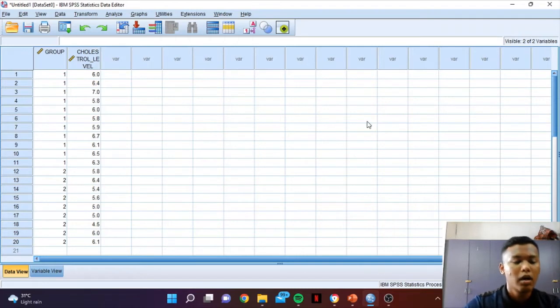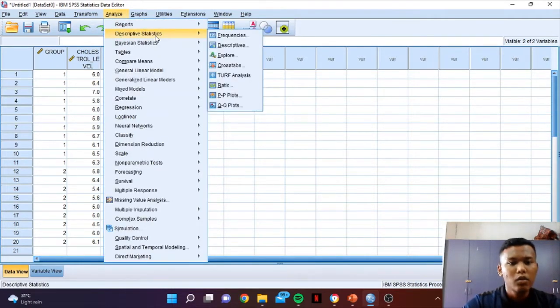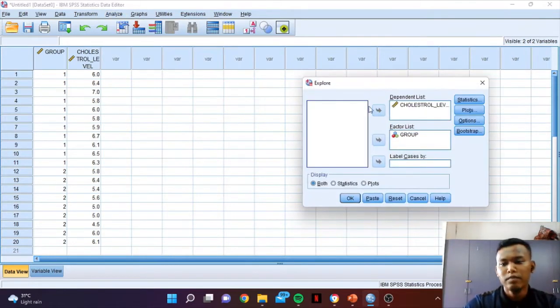So I already filled in the data in SPSS. Now we will run the normality test to see whether the data is normal or not. First, we need to click Analyze and go to Descriptive Statistics. Now we click Explore. Okay, now as you can see, the cholesterol level we put in the dependent list box, and the group in the factor list box.